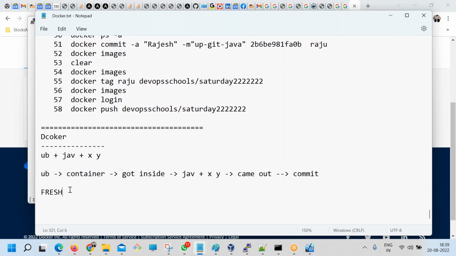Got it? So that was the thing. I create a fresh image. This will contain Ubuntu plus Java plus X plus Y, and this is what I wanted. So from this image, I can create a container again, and this container will have all of this. Got it? Yes, got it. Thank you.